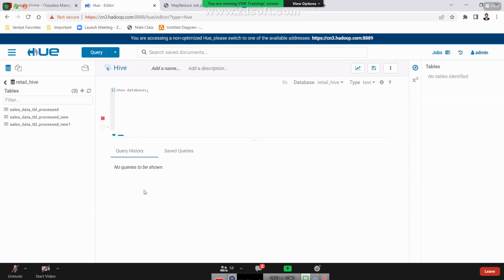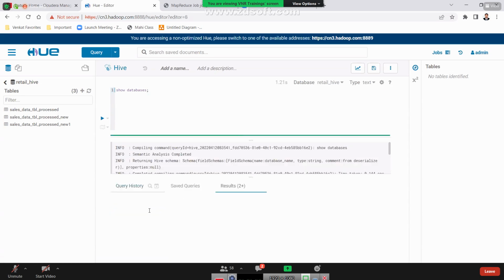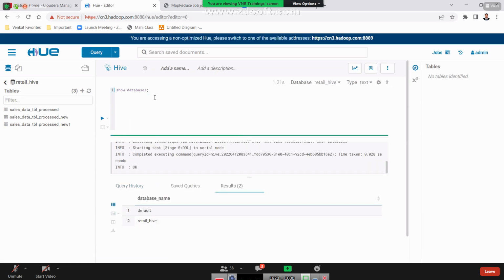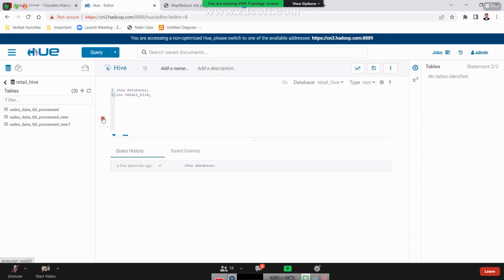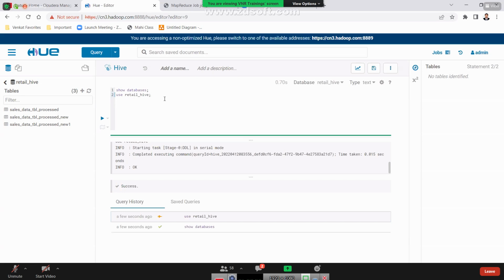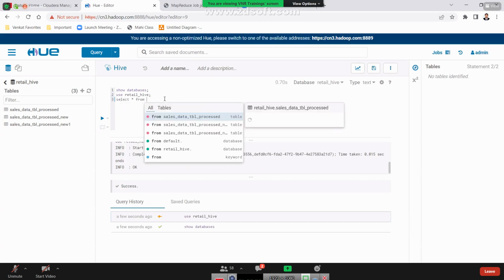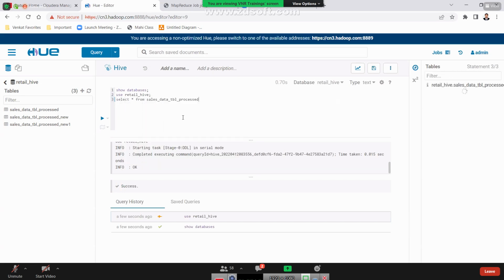Get this correct. Is it showing the databases? This is retail hive. Then select, up from processed.